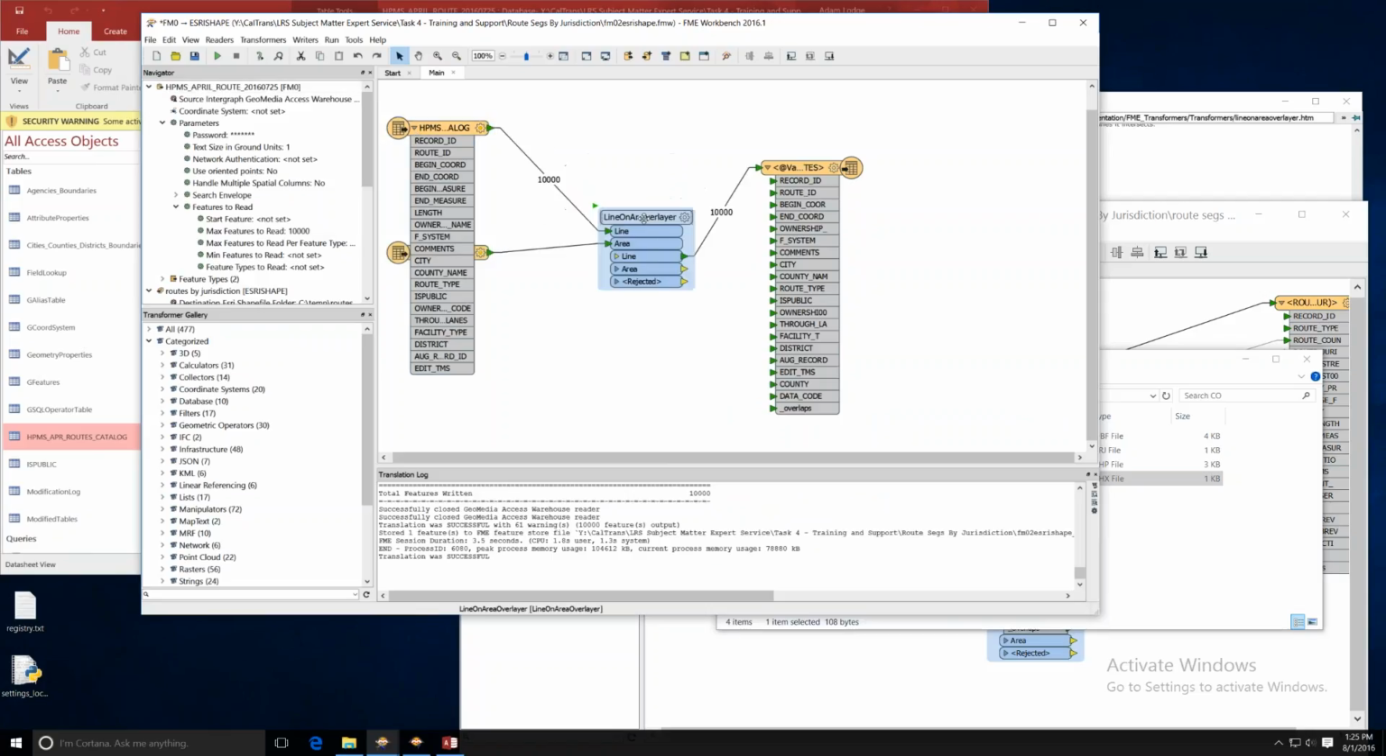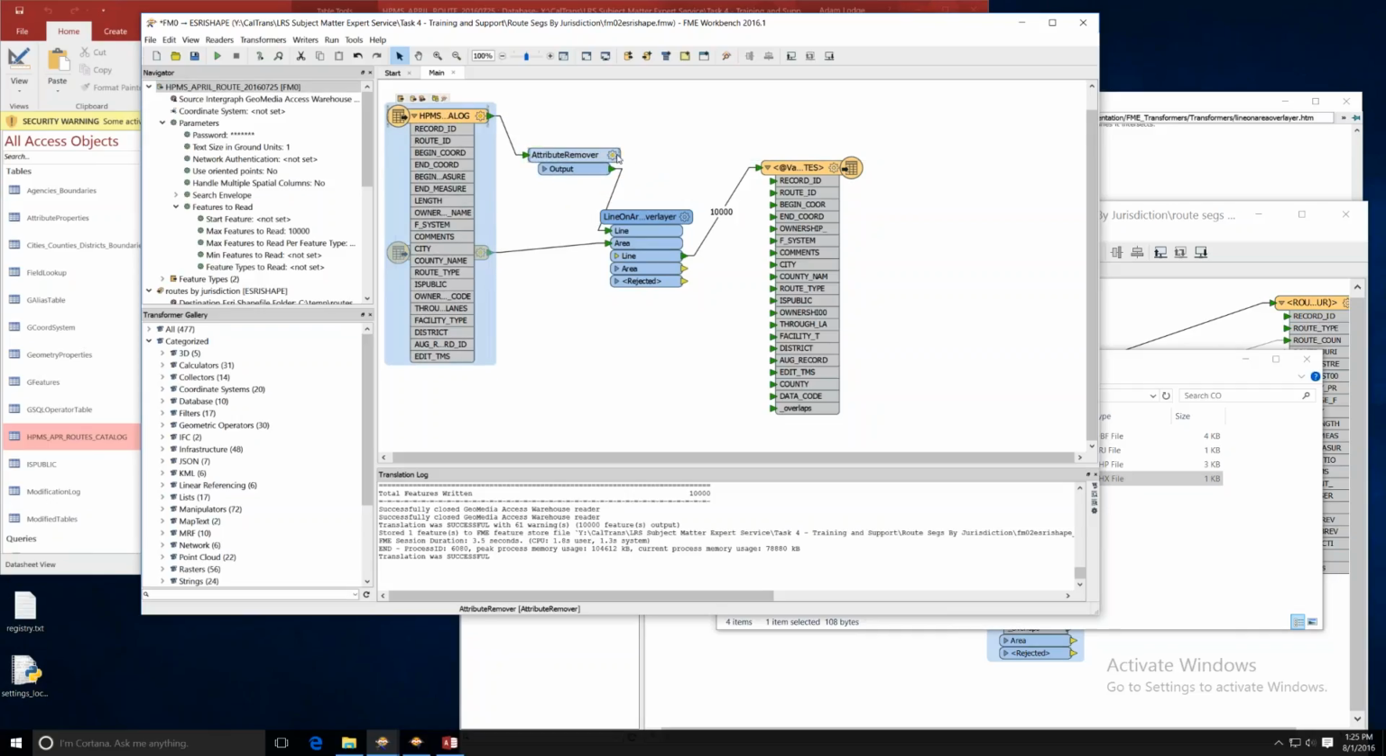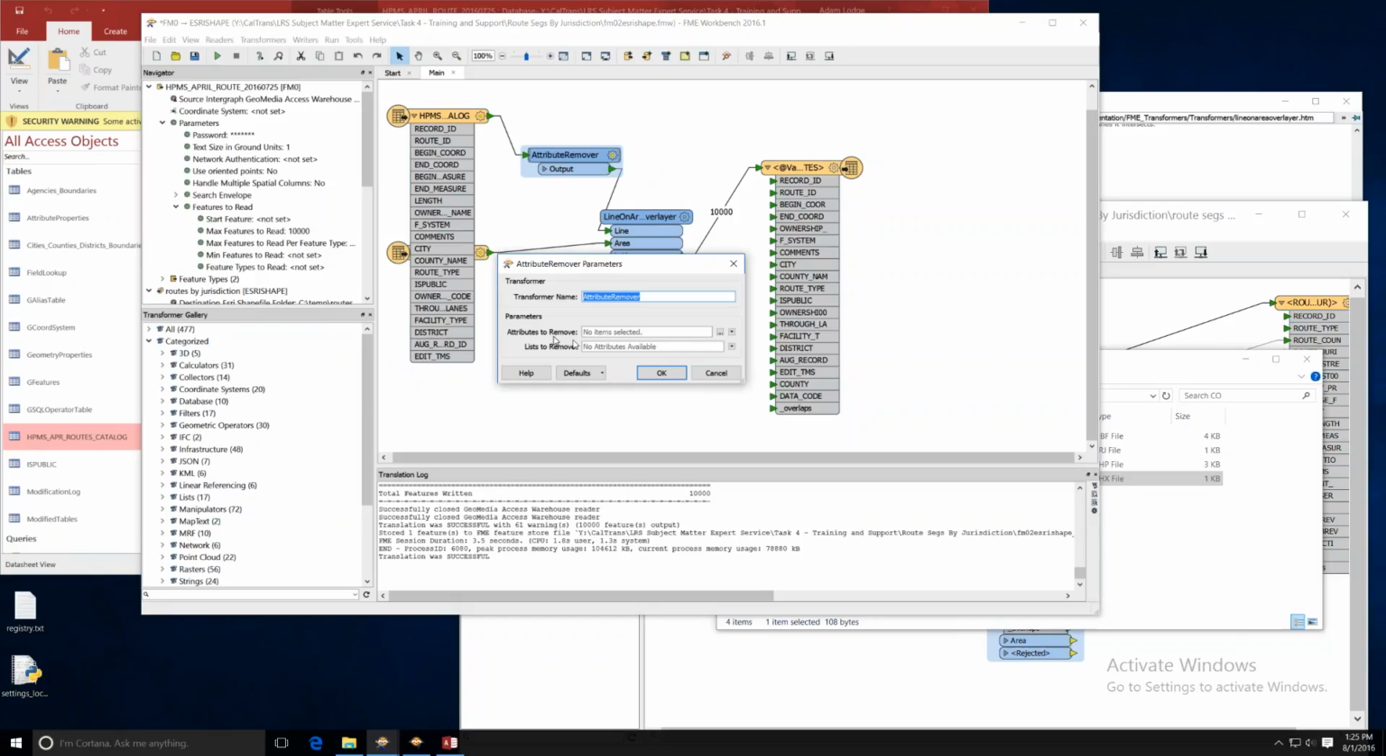You know what I'm going to do is use an attribute remover here. I'm going to get rid of attributes that are confusing from here. Attributes to remove. Let's get rid of city, county name.